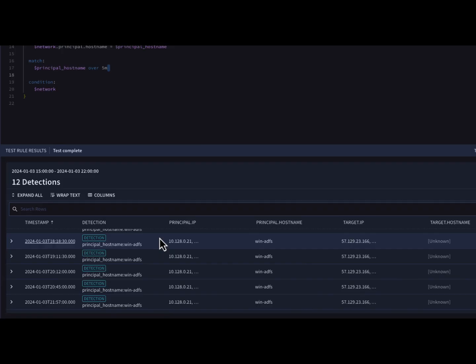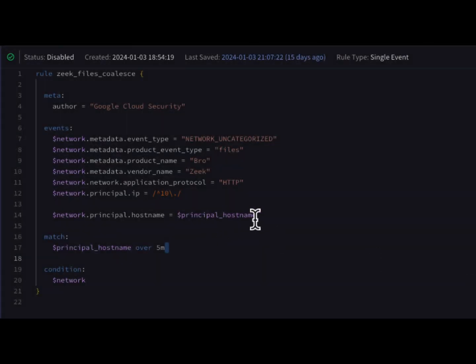Now, suppose we want to group our detections not by the principal, but by the target. This isn't unreasonable. Perhaps we want to understand how many events are associated with a specific target or destination. Let's group by the target hostname just like we did with the principal hostname. We can change our placeholder variable and then update the match section like this.